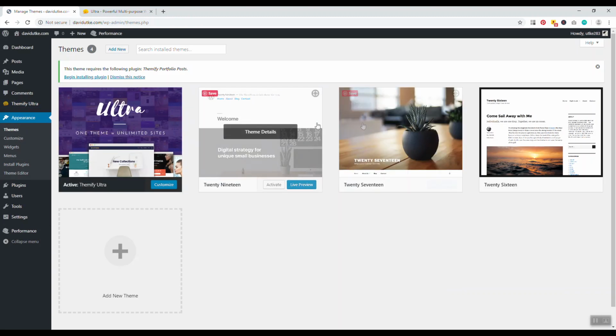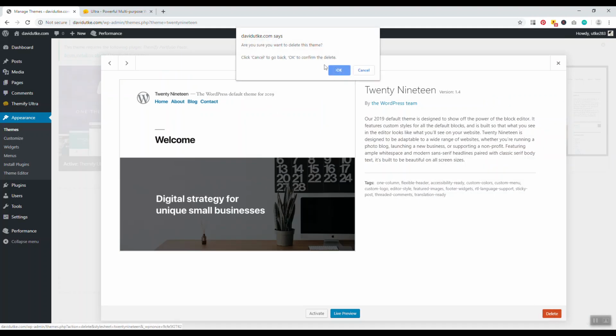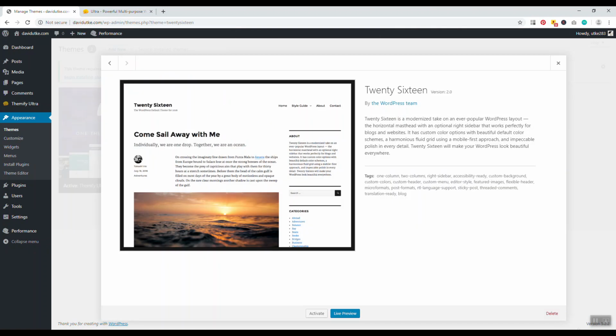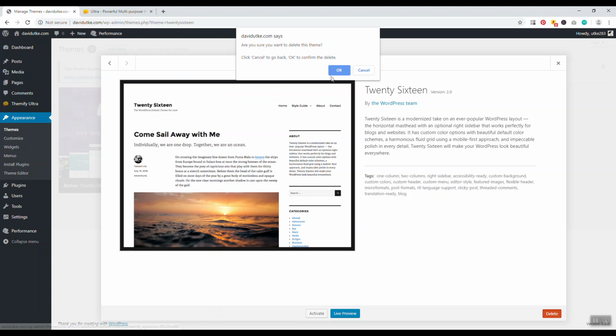And now we can delete the rest of these themes just for security reasons. We don't want themes that could have security holes in there or anything like that. Just for security purposes, best just to go through and delete each one of these themes because we don't need them anymore. We're using one theme.